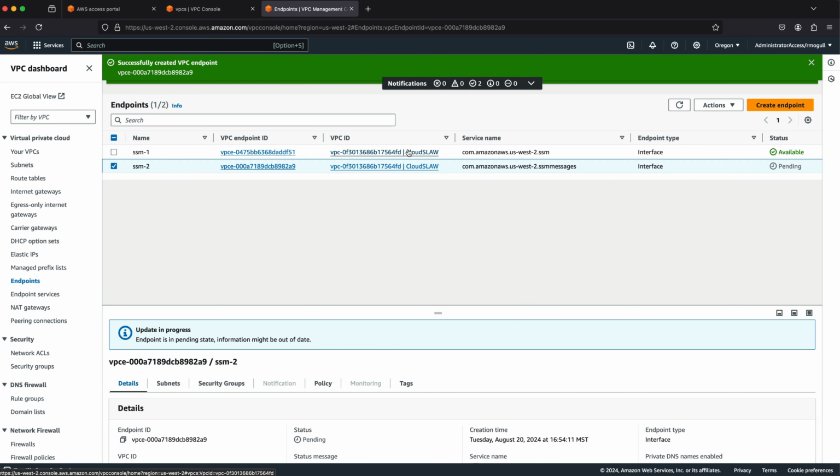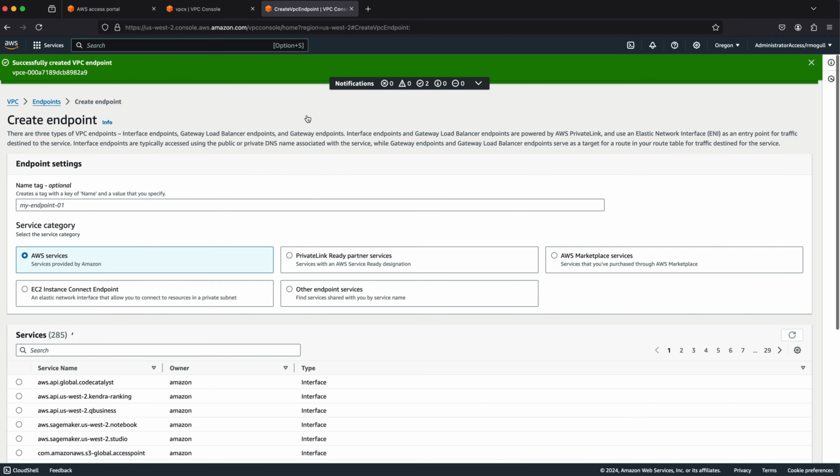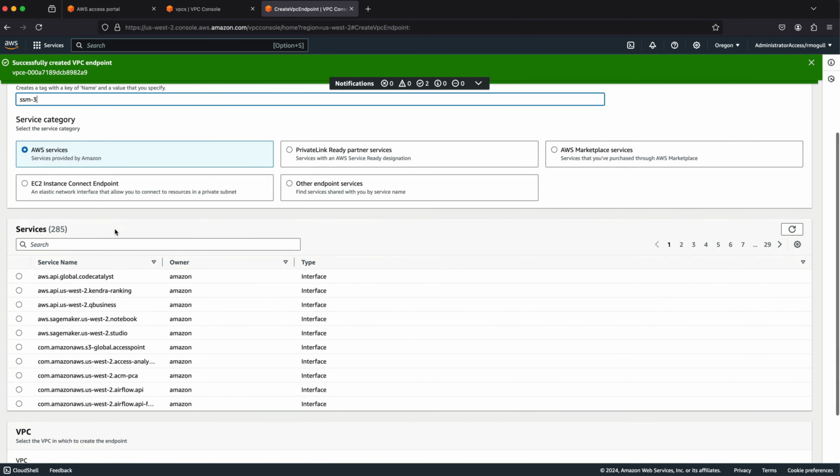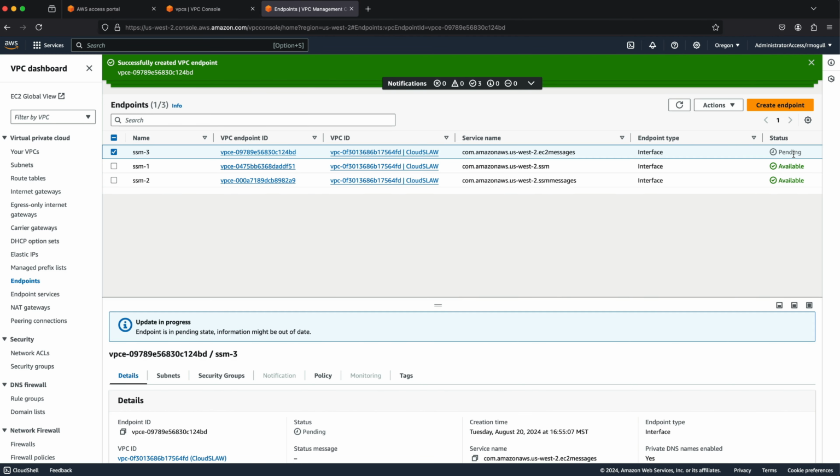And we have one more to create. So let's go create endpoint. We're going to name it SSM-3. And this one's a little bit different.